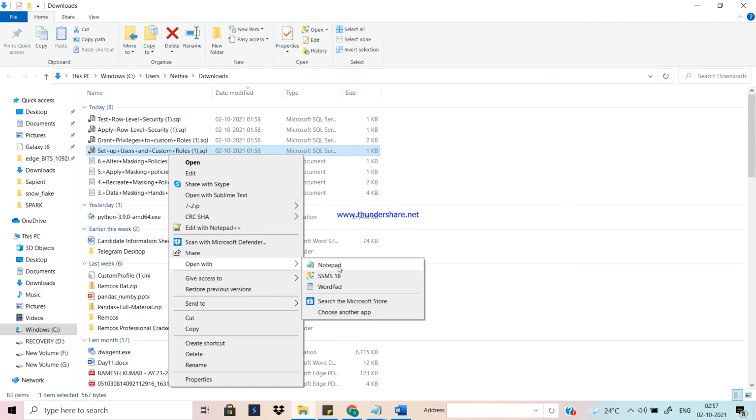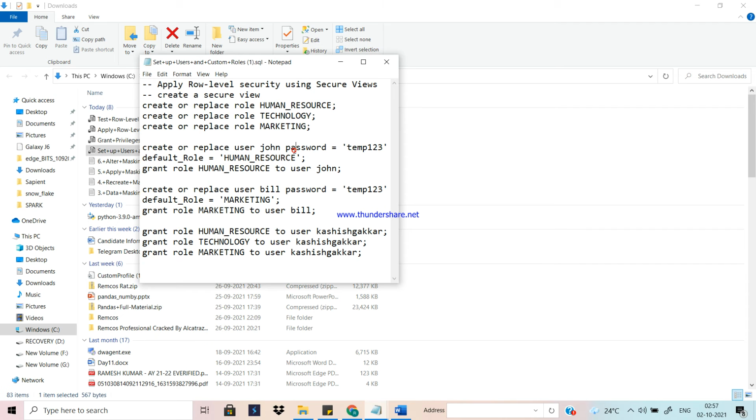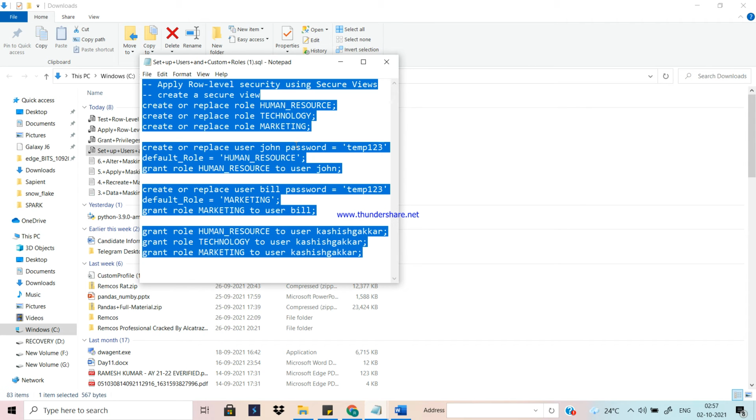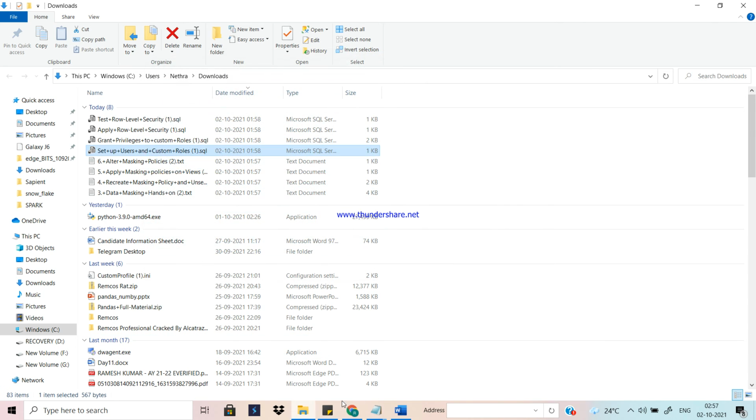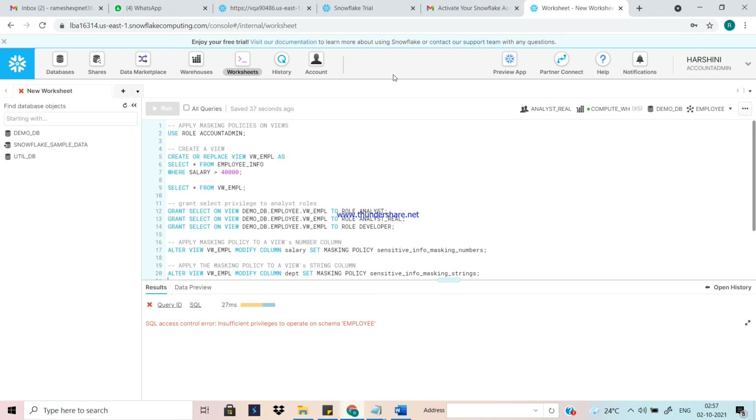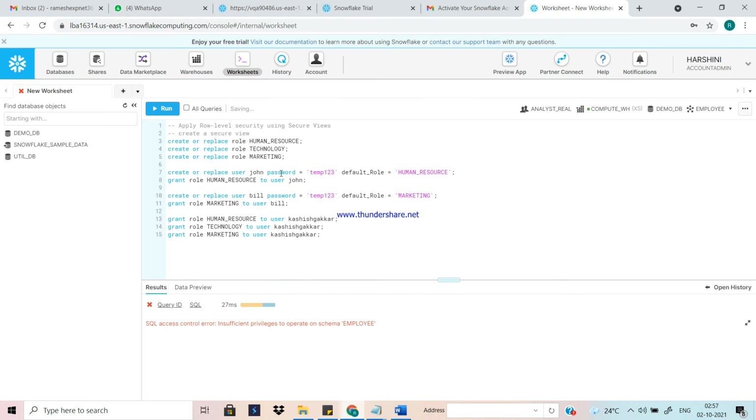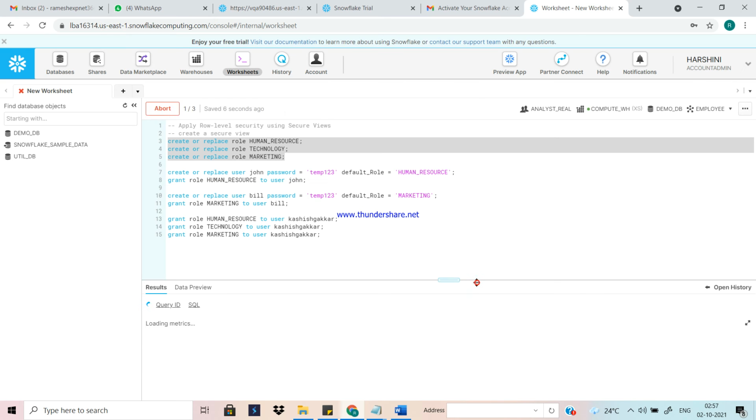Okay, let's take it for the row level security. Next concept is row level security. Row level security is nothing but when we are creating the three different roles: human resource, technology, and marketing role. This is the row level security information.